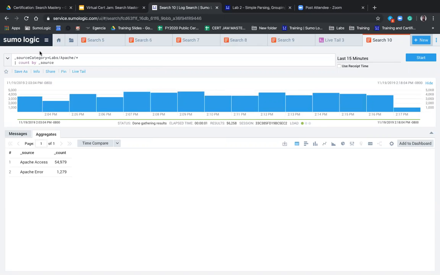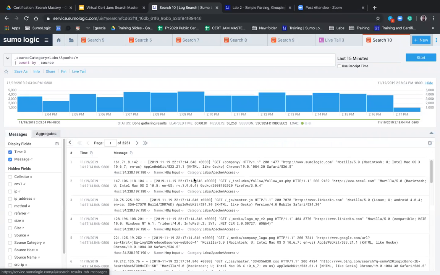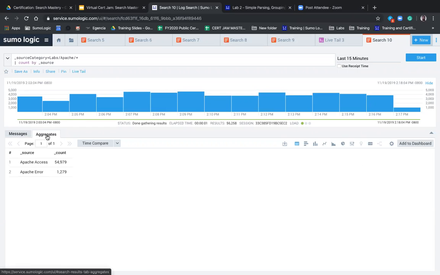And so we get the results of that math in the aggregates tab. Here we see the count by source is mostly Apache access data and some Apache error data. In addition to getting the aggregates tab, we still have that original messages tab to see those raw messages, or we can look at the aggregates, the results. So it just depends what view you're looking for.